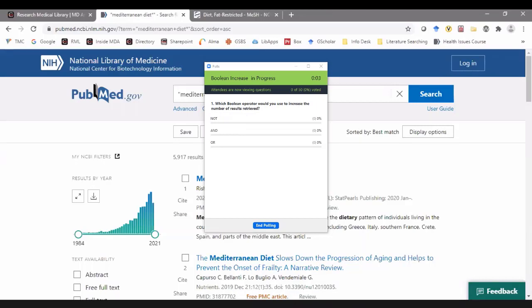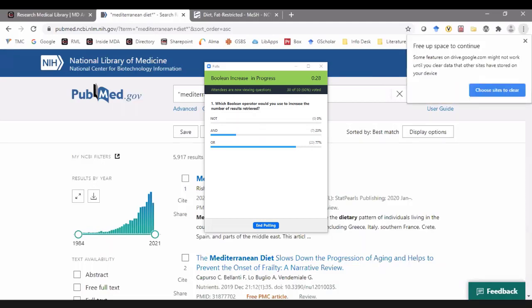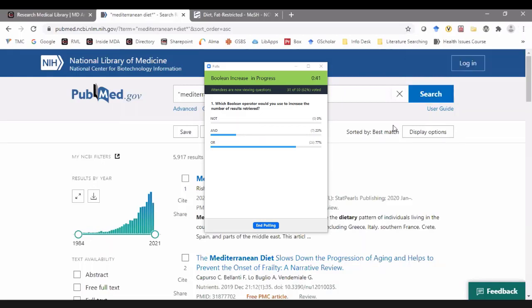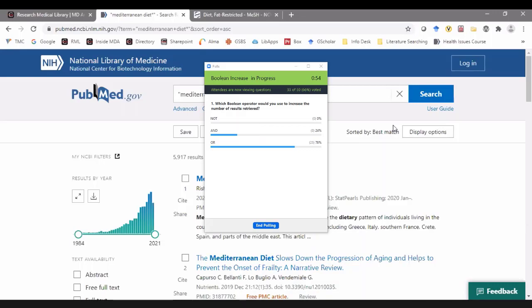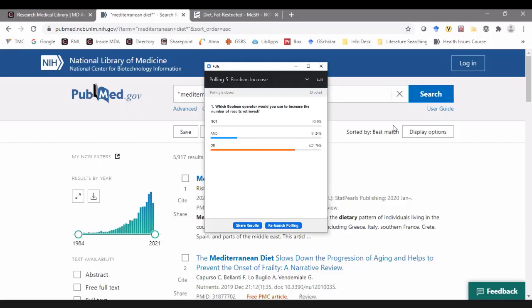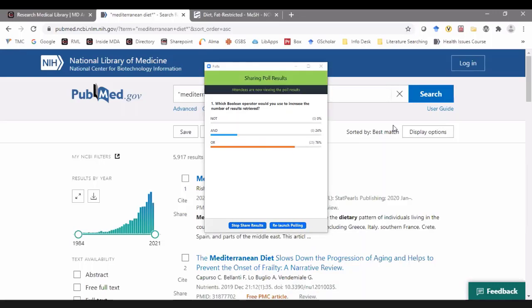Which Boolean operator would you use to increase the number of results retrieved? And go ahead, we'll give you about a minute. We'll give it about 10 more seconds. So last call. Okay, Soraya, would you end the poll and share the results?